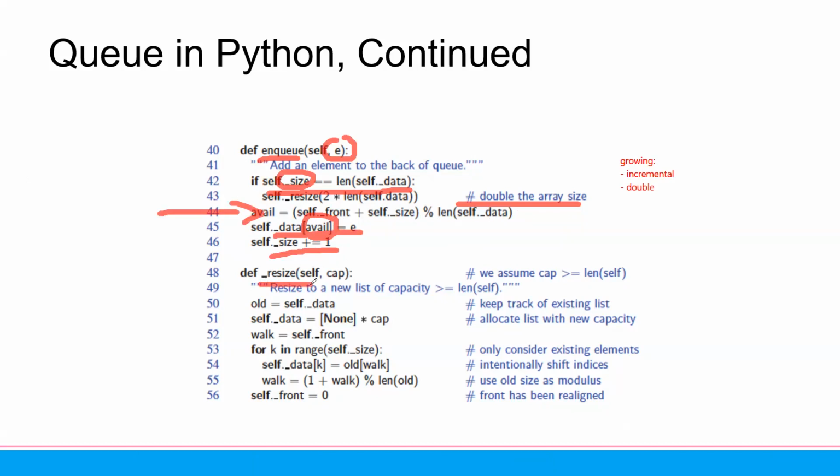This is the resize. It is doubling the array size. So let's say I would like to make one variable old, and then I want to store all the data. And then the new data will be multiplied by the cap. The cap is the capacity that we want. So if we double it, then we will make the new one as much as double.